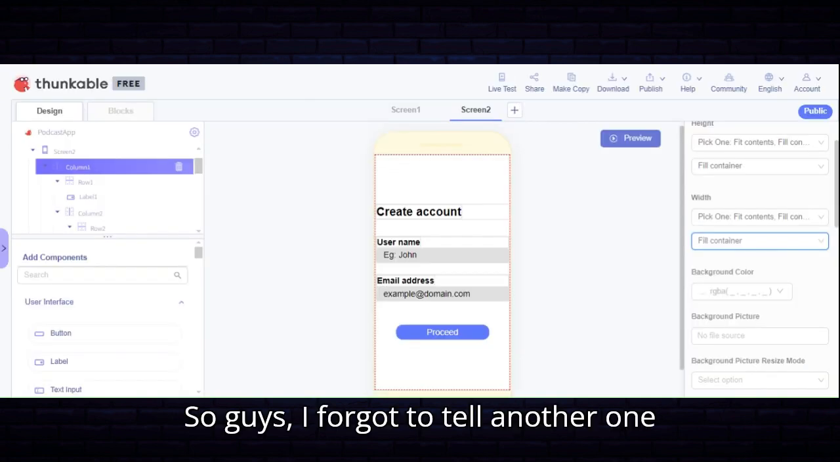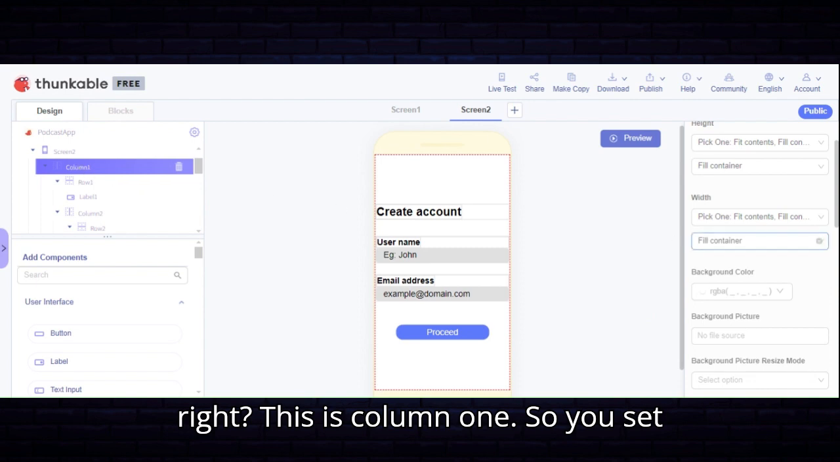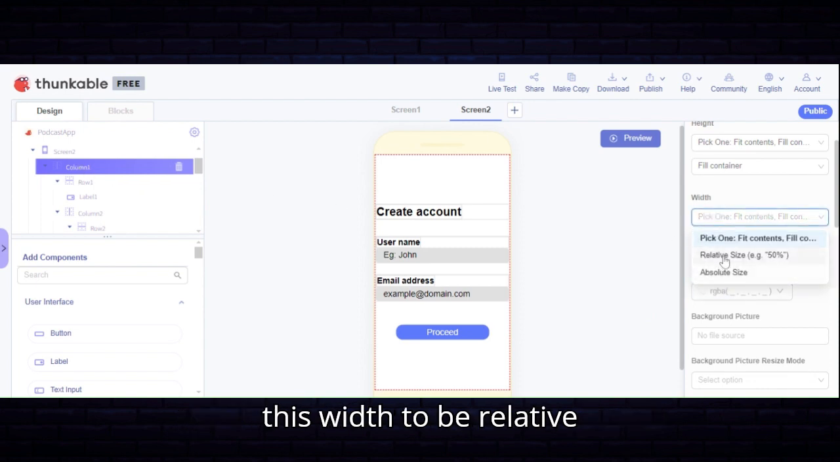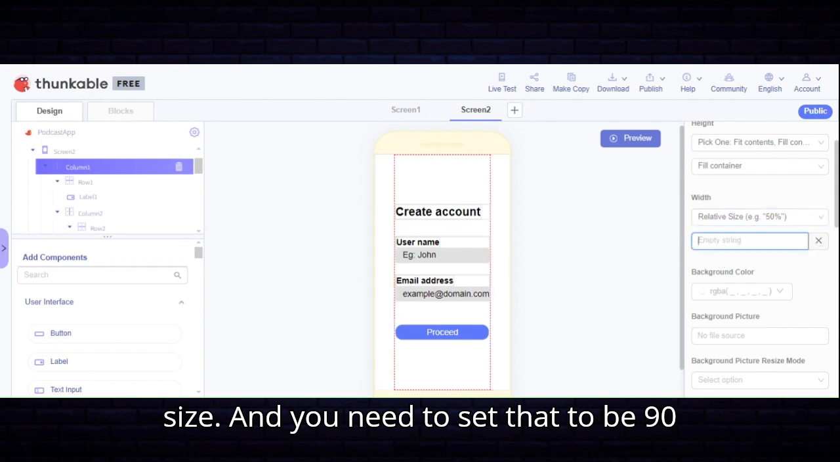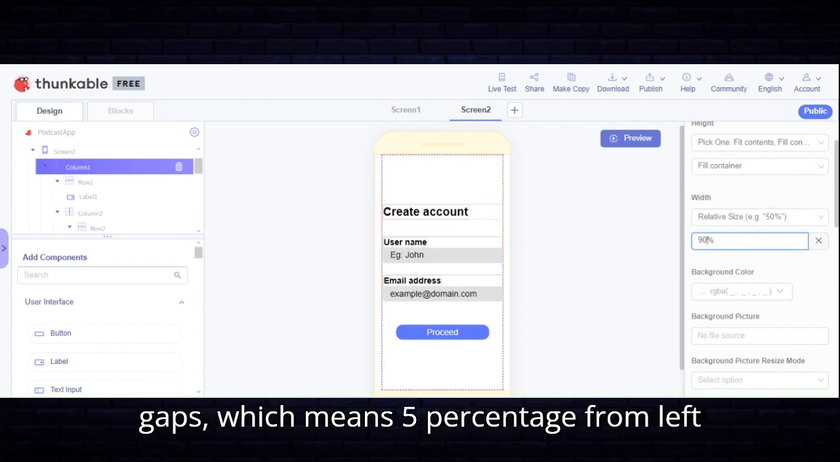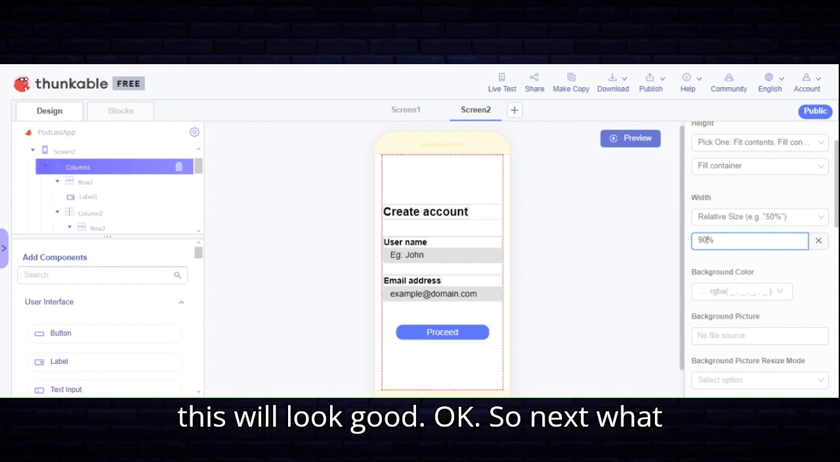So guys, I forgot to tell you one more thing. In the main column, this is column 1, you set this width to be relative size, and you need to set that to 90 percent, so that there will be some gaps, which means 5 percent from the left side and 5 percent from the right side. So this will look good.